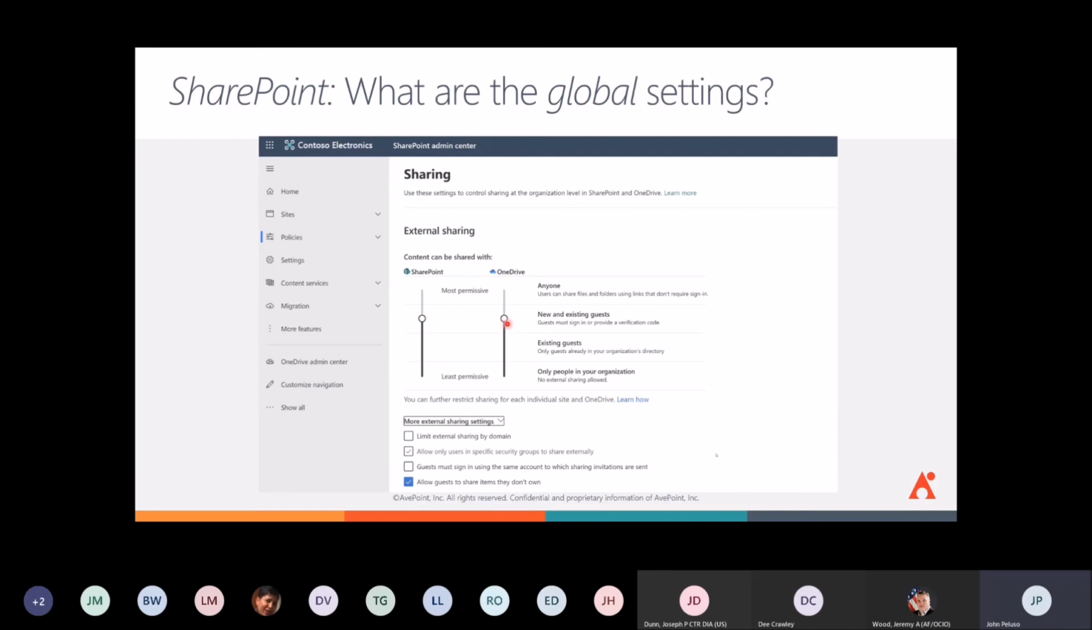Notice also you have a slider for SharePoint and you have a slider for OneDrive, right? Your slider for OneDrive can't be more permissive than your slider for SharePoint, right? It can be less, but it can't be more.